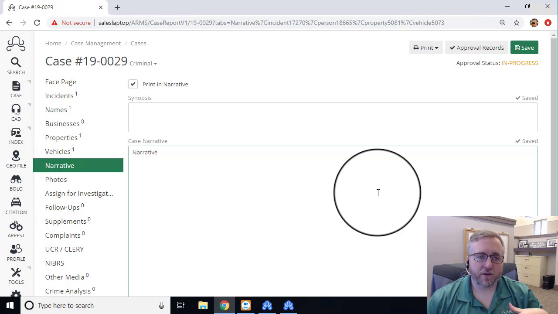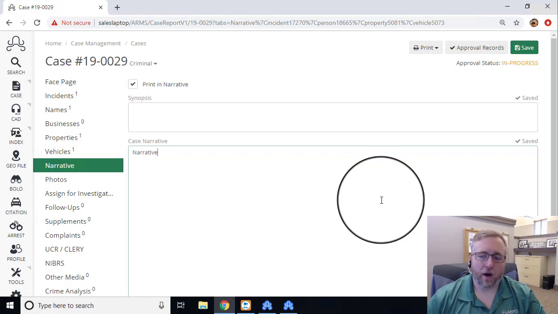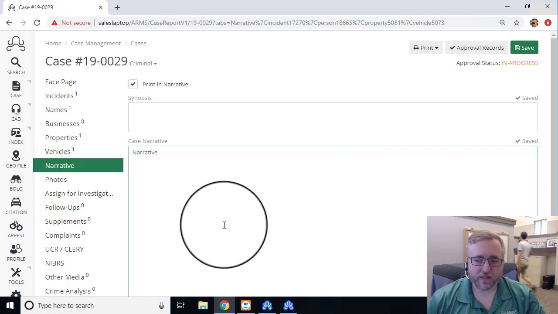So I don't have to get to page 100 of my War and Peace narrative and all of a sudden losing a cell signal or something means that I lost hours' worth of work. It's all being saved automatically as we're entering in the information.